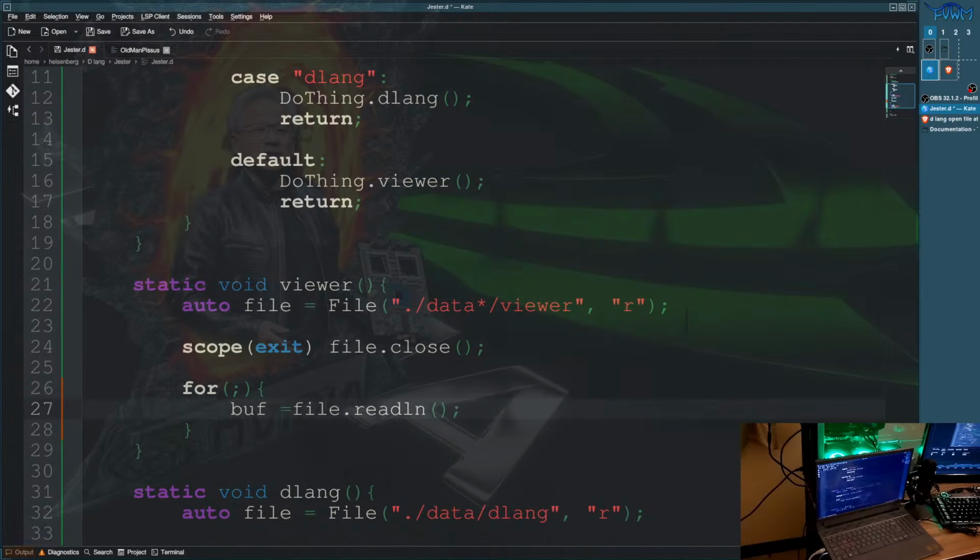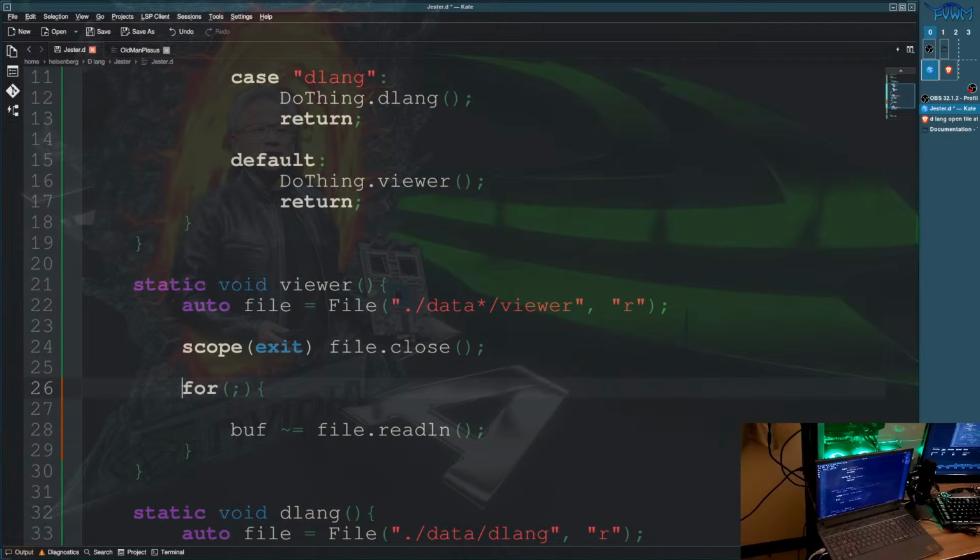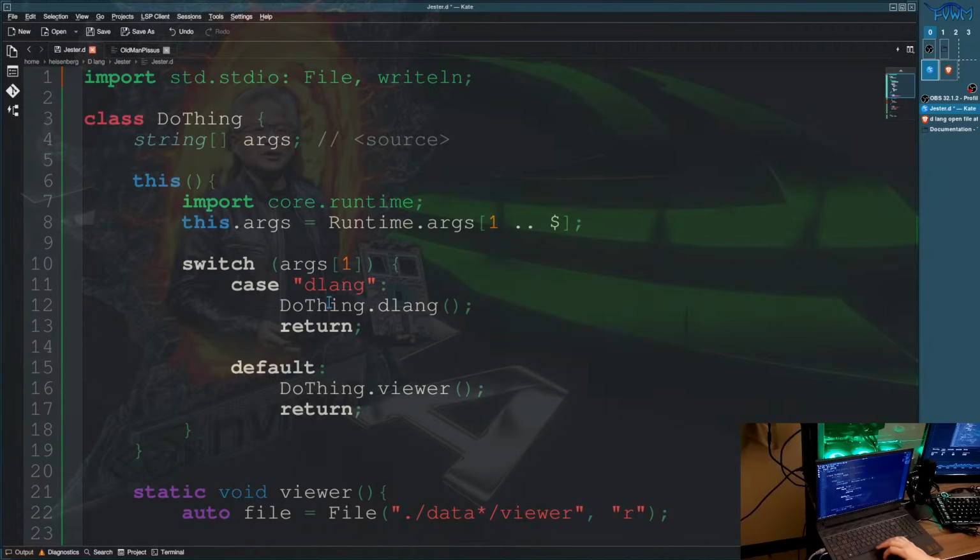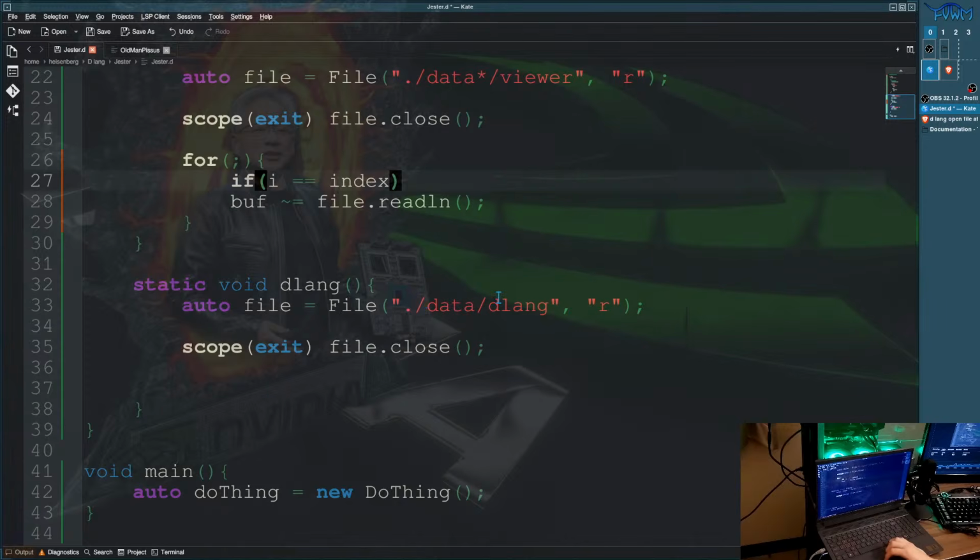Buff equals append file.readln. But that's got to be inside of an if statement because we're going to pretty much run it off of that. So if I equals index, which is going to be randomly generated in the constructor before any of this switch happens, then do it. That's pretty much how it's going to be.